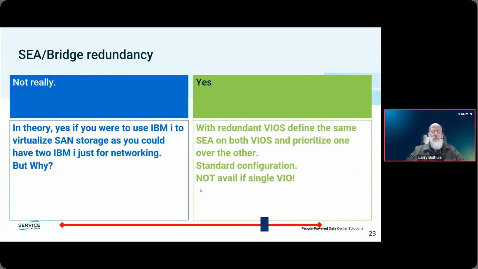SEA/bridge. So bridge is in the IBMI space, SEA in the VIOS space. What can we do for redundancy there? IBMI, not so much. You could, in theory, have two IBMI partitions, each doing this, but that's just not a normal thing. So you're really stuck without any true redundancy. You can have redundant connections using LACP or Ether channel, so you're redundant that way.